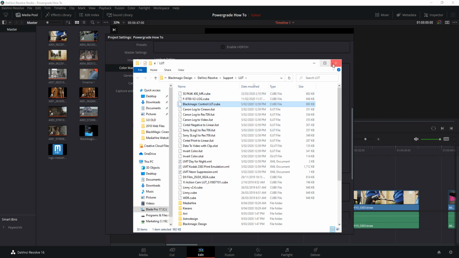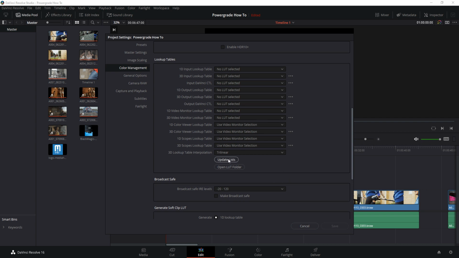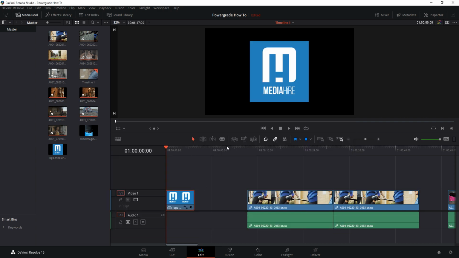So now that we've got that in there, what we'll need to do is click Update List. So this will update Resolve so that you don't have to close Resolve and open it back up again. So you can click Update List. Once that's done, we can then click Save, and then we're right to go. So let's get started, I guess.